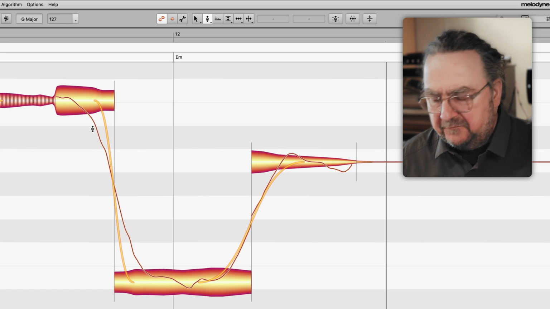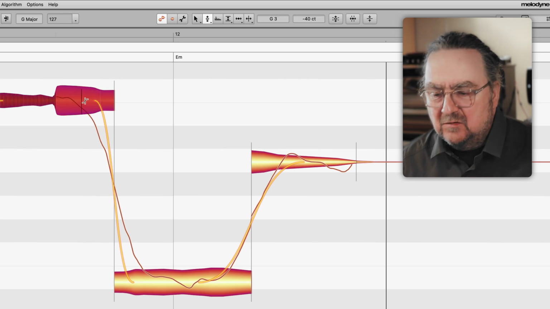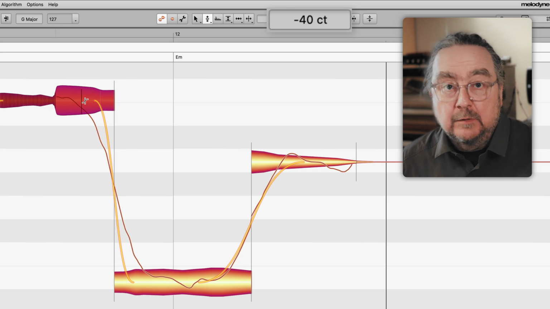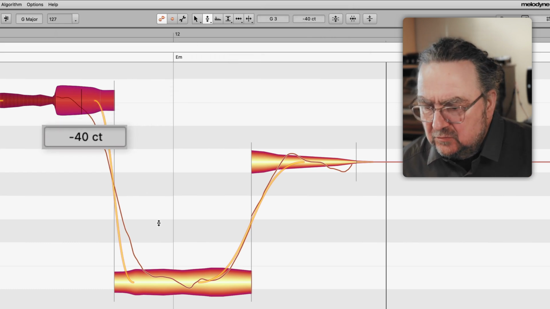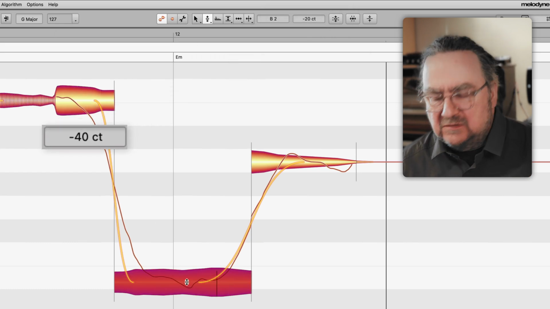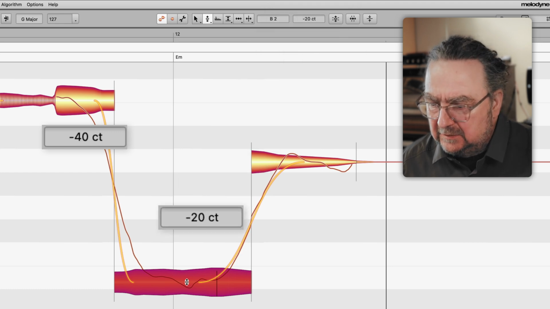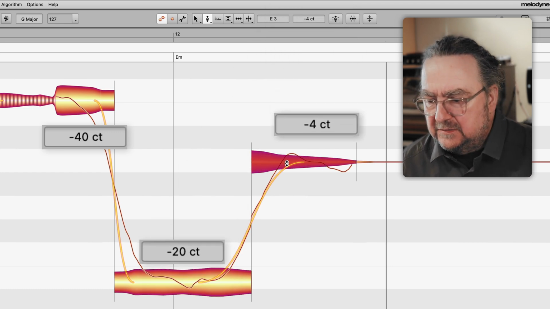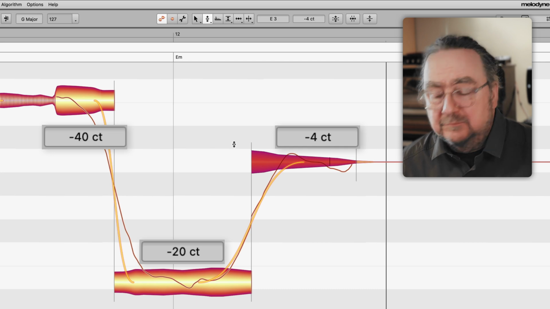So let's take a closer look at that. We have three notes here. The first is really bad. It needs to go 40 cents up. I would call this an outlier, one for which you would normally redo the whole take. The second one is better, but still 20 cents off, so it certainly needs fixing. And the third is actually close to perfection, with minus 4 cents. That's pretty close to an ideal position.